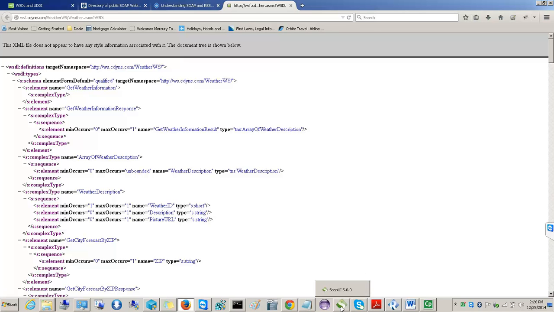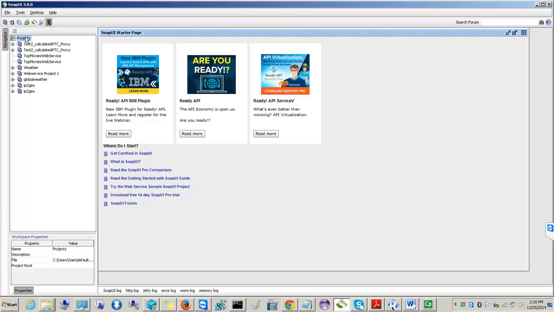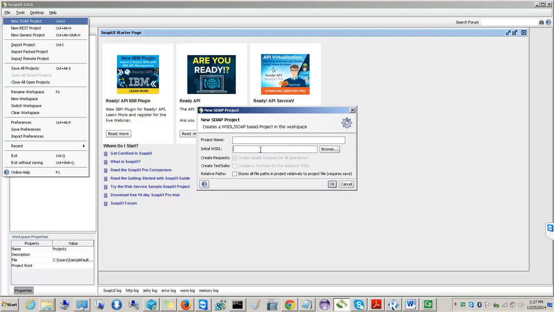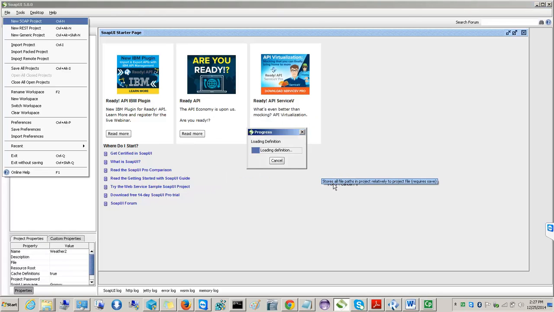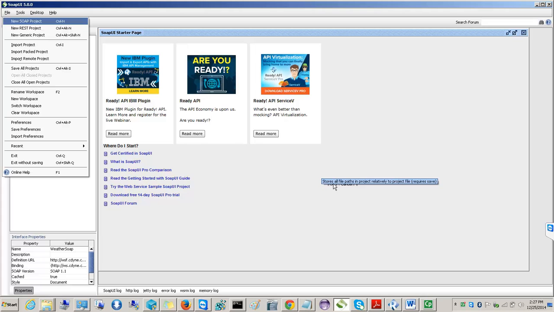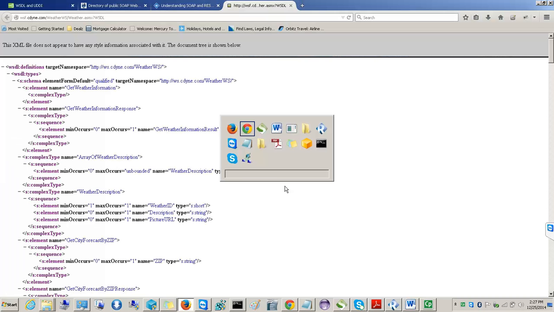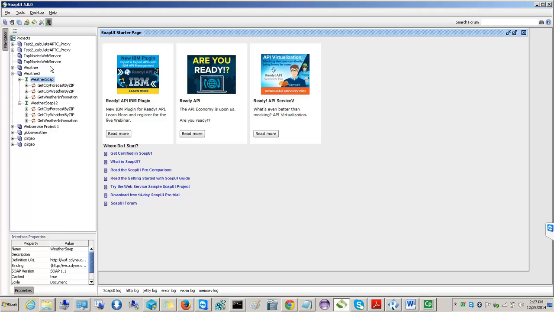Then you go to the SOAP message. Simply create a new SOAP project and paste the initial WSDL. Since we have already used weather, let's call it weather 2. Go with the defaults, I would suggest. So weather 2 is created.